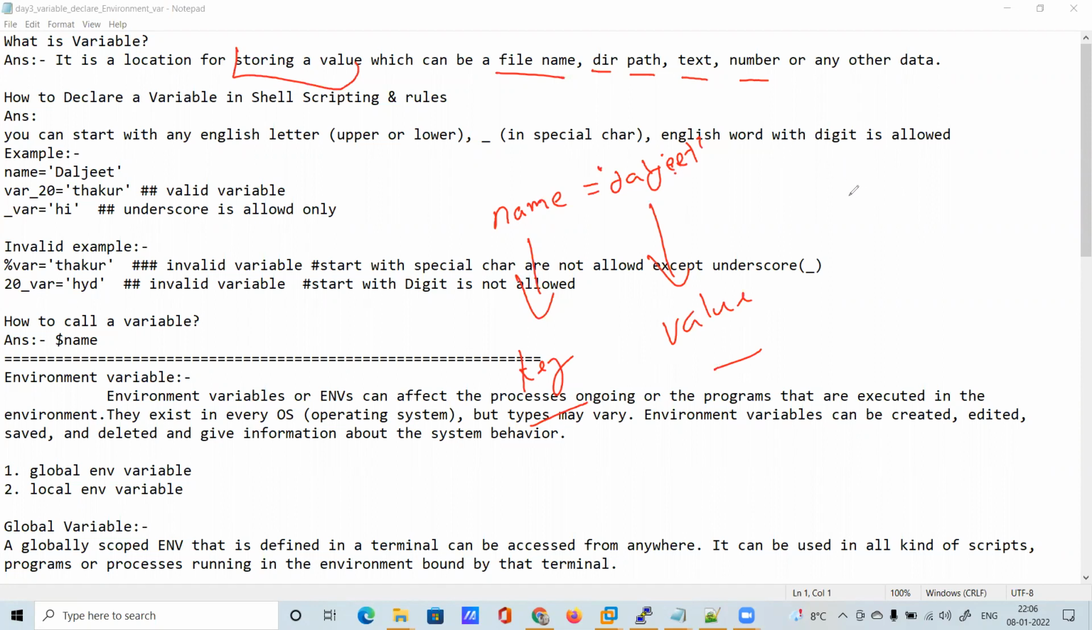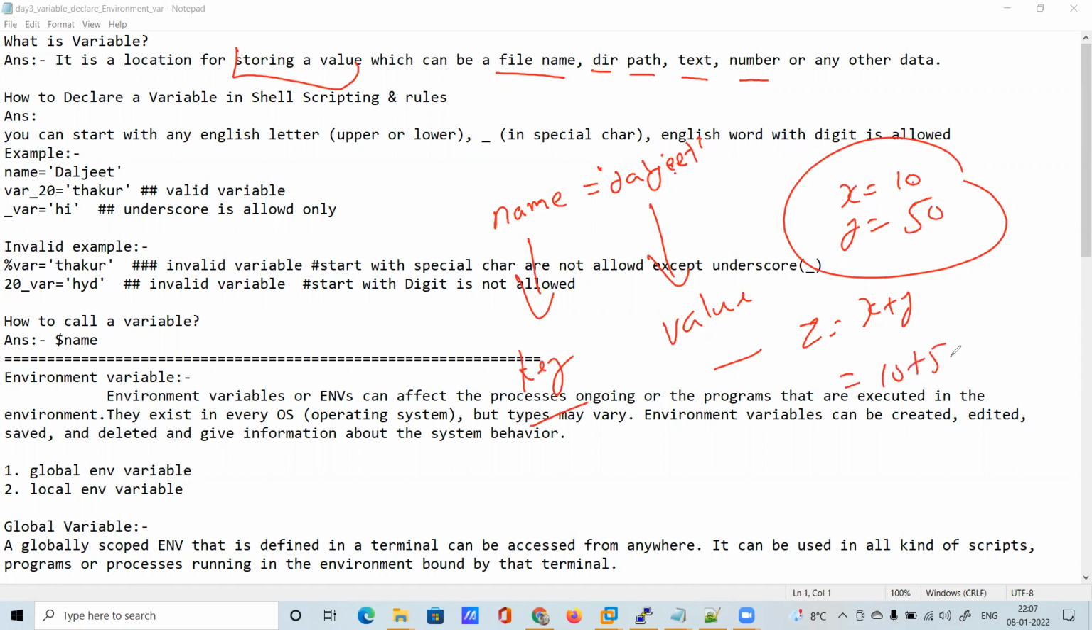If you remember, we learned about x is equal to 10, y is equal to 50, and z is equal to x plus y, right? When we were studying mathematics in 8th or 10th standard, right? So here it means x is holding the value 10 and y 50. So the answer is 10 plus 50 is equal to 60. We will get the value of z as 60. It means z is holding 60.